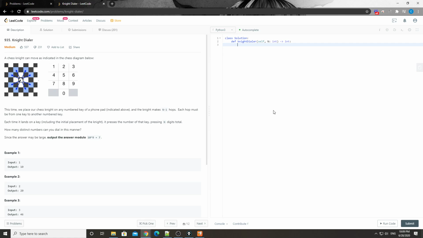So today let's talk about this LeetCode problem, number 935, Knight Dialer. You're given a knight in a chess game. For a knight, the move can only be to the diagonal, but with the 3 by 2 shape. I think most people know this rule from chess.